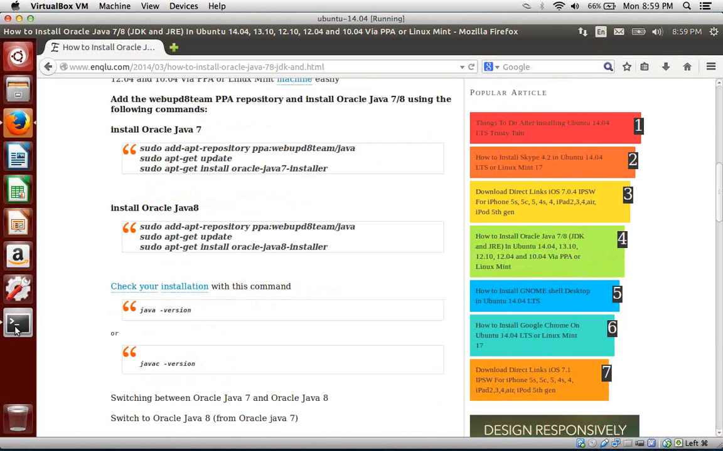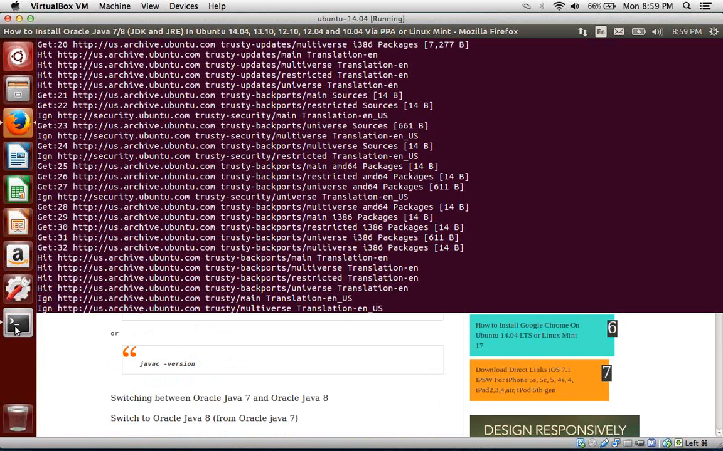So which version shall I install? 7 or 8? I think these three commands are exactly the same.